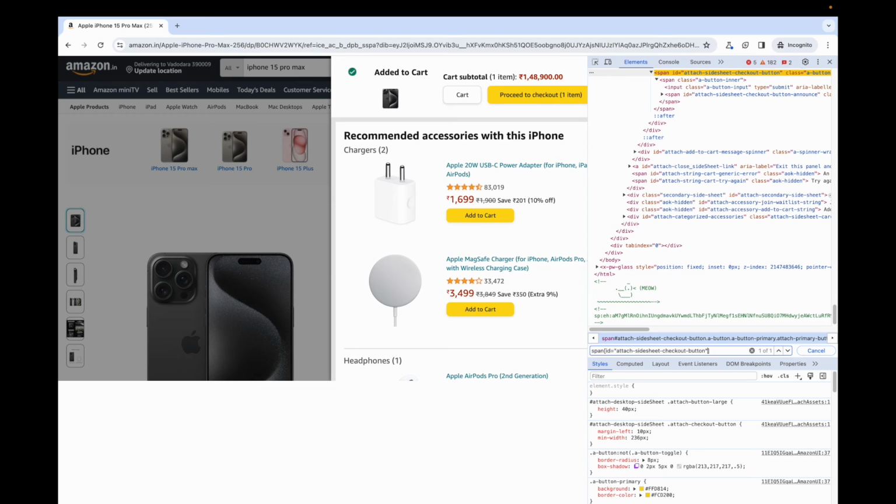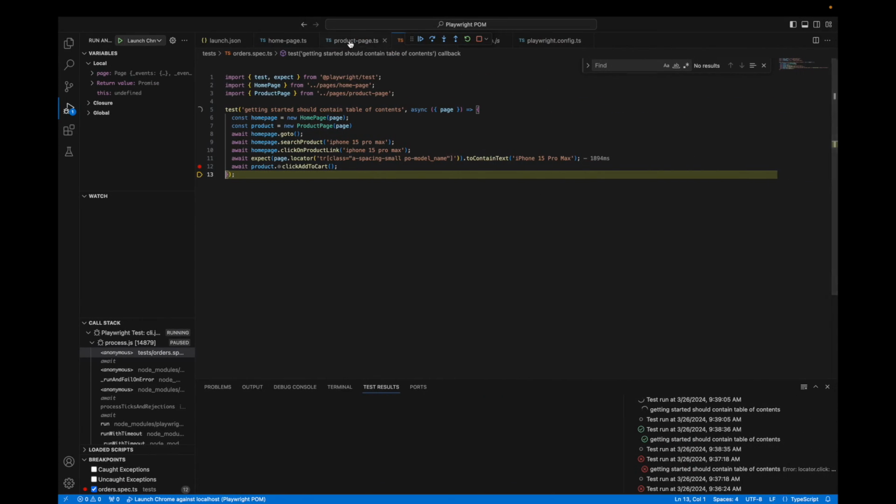That will make sure your element is unique and it never changes. Or if someone is changing it, they need to check with the automation team. The developer needs to check with the automation team before changing it, so that the test won't fail. That is the good practice. So we can use this for the proceed button.